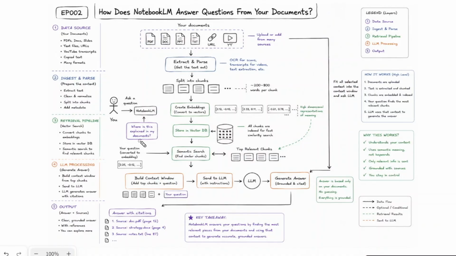Now imagine asking, what were the reasons for declining sales? NotebookLM doesn't compare that English sentence directly against every paragraph. Instead, it converts your question into another embedding using the same embedding model. Now both your question and every document chunk exist in exactly the same mathematical space. Comparing meaning suddenly becomes super fast.